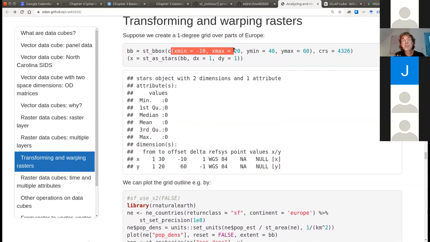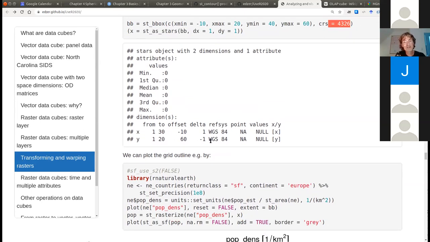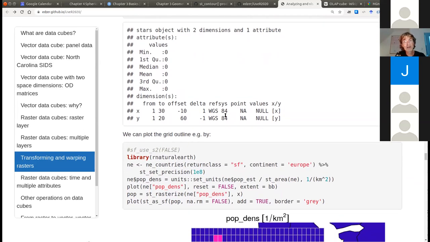We're taking a bounding box here over Europe, computed in WGS 84, so in geographical coordinates, as you can see here, and spans a certain region, and then we basically create a regular grid with a cell size of one degree. And that kind of covers Europe or part of Europe.